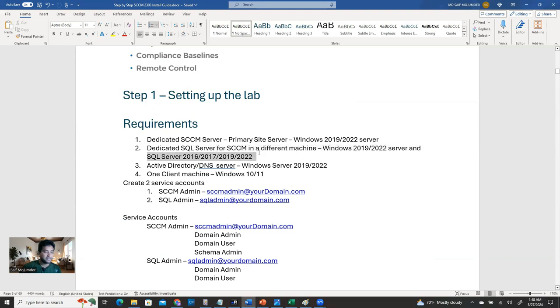For the SQL Server version, any version, 2016, 2017, 2019 or 2022, you can install on top of your Windows operating system. So what do you need? You need a Windows virtual machine, and definitely it should have more CPU and more memory: 16 CPU with 32 gigabytes of memory for your SCCM. I recommend the same for SQL Server, 16 CPU with 32 gigabytes of memory. In future, whenever you see too much load on your database or your SCCM server, you can increase it.